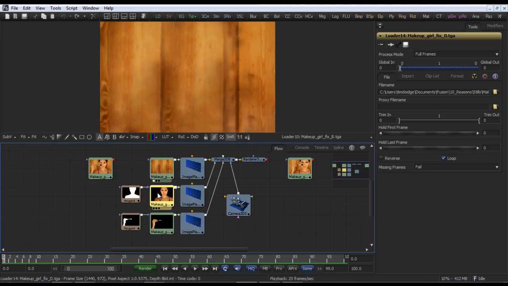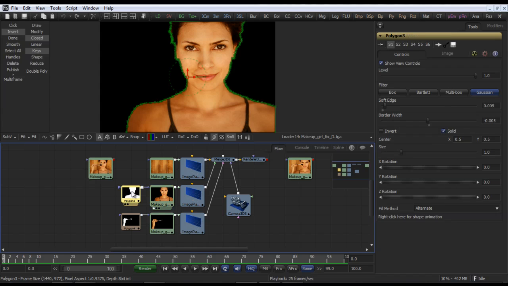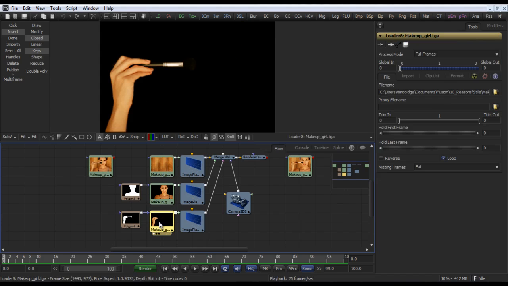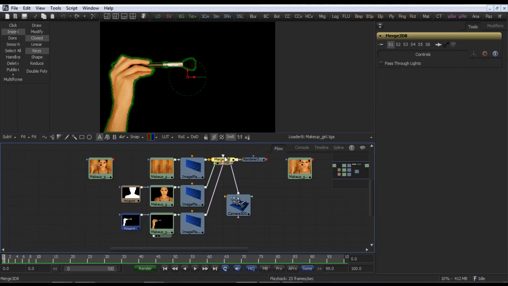I've also separated out the woman herself in a second layer by creating a mask and then once again used a clone tool to get rid of the makeup brush. Finally, the third layer separates out the hand itself, again with a mask. I've then combined all those with 3D image planes into a 3D environment.